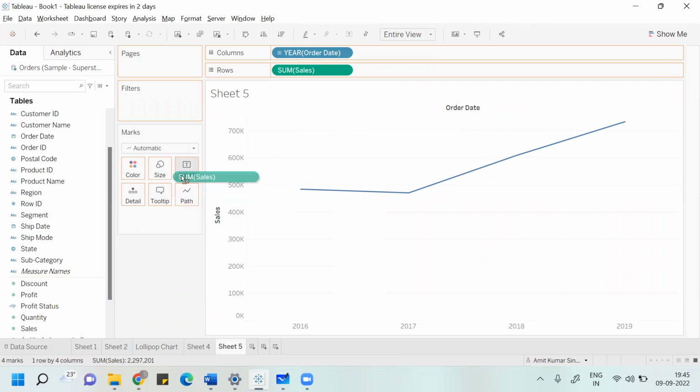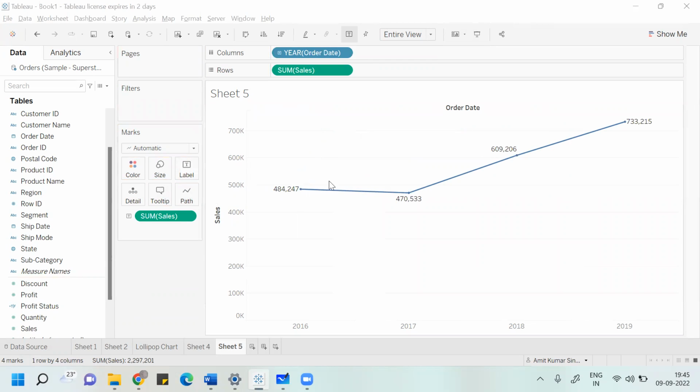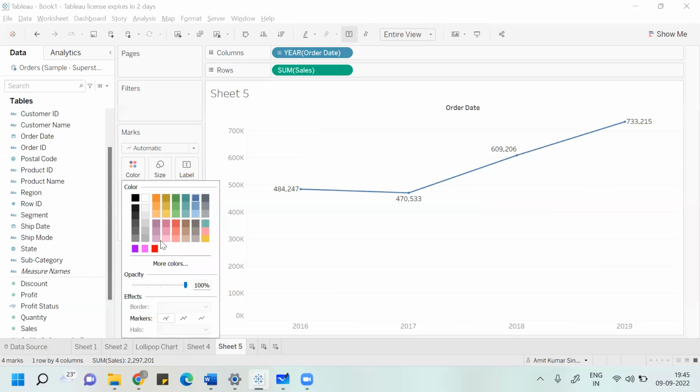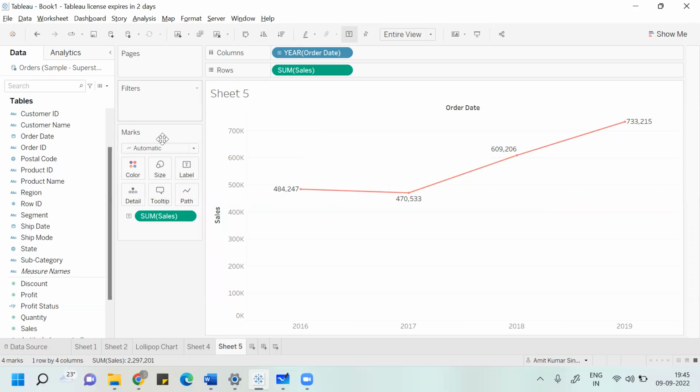Then you can drag the sales over the levels. So you can easily understand the way the sales of the company have changed over the years. Initially it went down, but then it had a forward positive slope. If you want, you can change the color to any color you like, and you can change its shape also. All this you can do very easily.